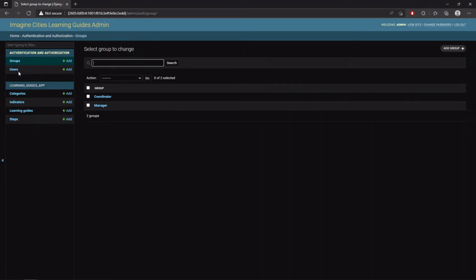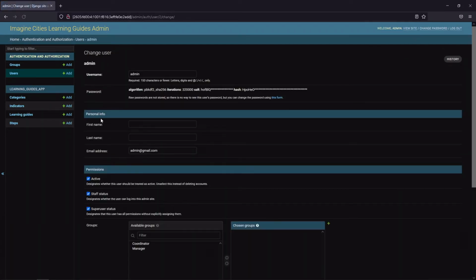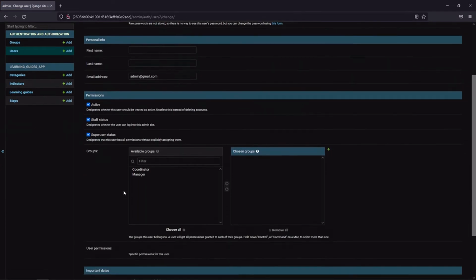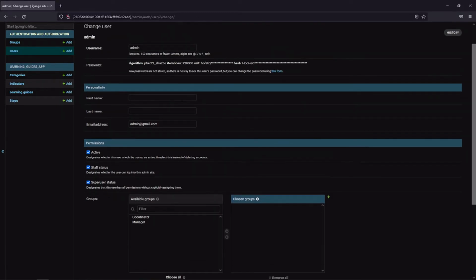From here, clicking on the Users tab takes us to a list of users. And from here we can add new users or edit an existing user. We can also see the staff status of all the users on our site. Editing a user allows us to edit their administrative role status, as well as their staff status, and update their information if required.